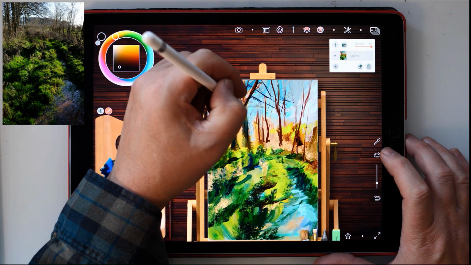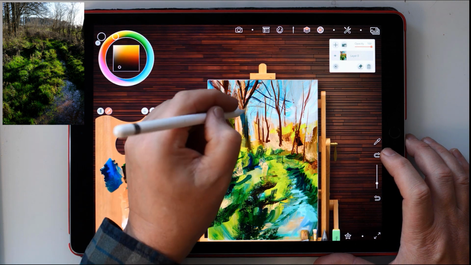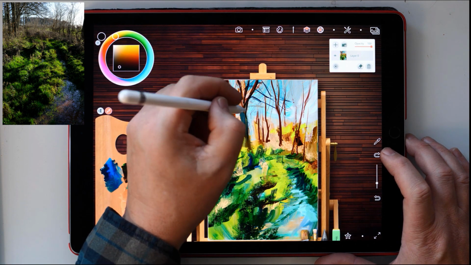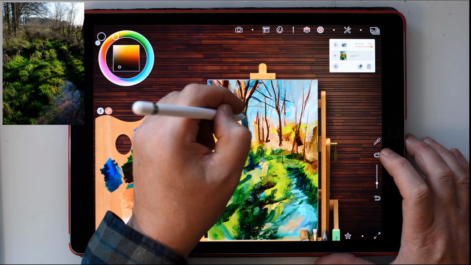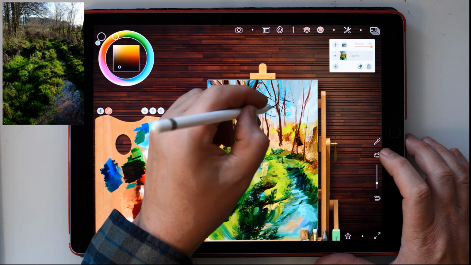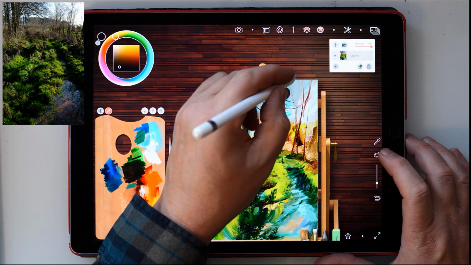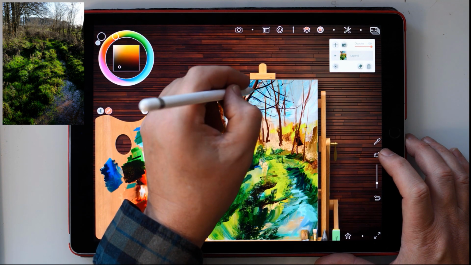I don't think I would have ever painted something like this in Artrage. I don't think it lends itself to it the same way this app does.